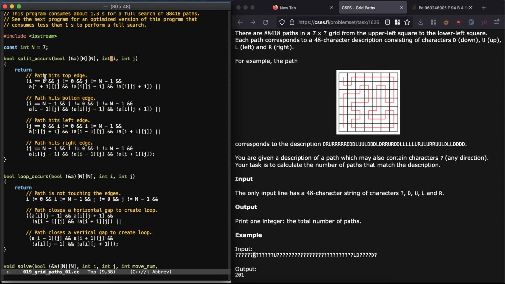And we will make tests for hitting top edge, bottom edge, left edge, right edge. Actually, this comment is not accurate. So path hits top edge and creates a split. That's what we're testing here. And same thing here, and so on.